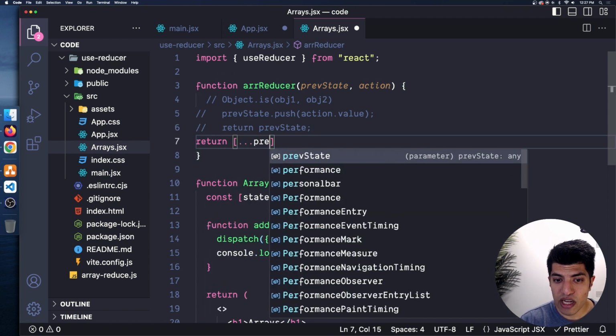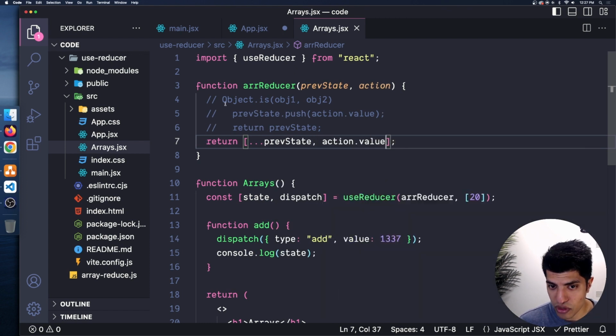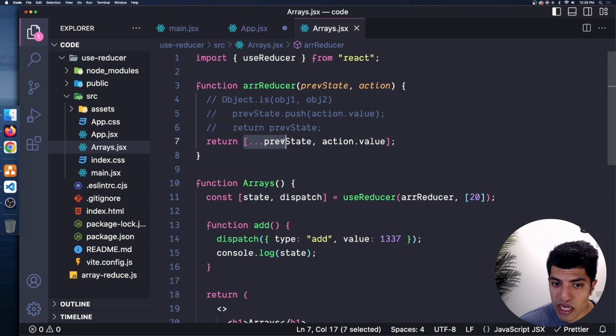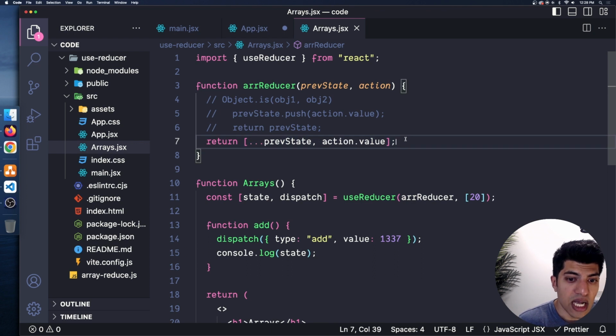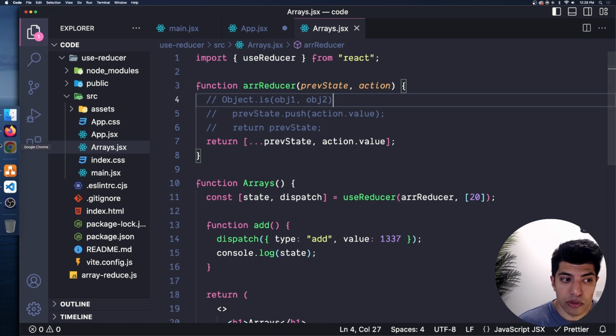I would take all the values in previous state, and then I would add the action.value to the end, for example. I'm going to create a brand new array, put in all the values from the previous state, and then add my new value to the end. This is going to create a brand new reference, and then React is going to know that this state has changed because the Object.is comparison of the previous state and the new state is going to be different. And it's going to be able to re-render properly.